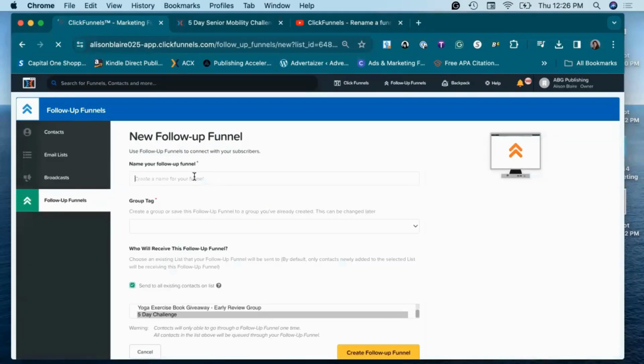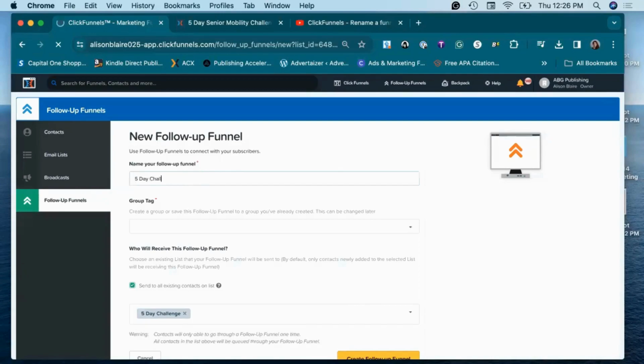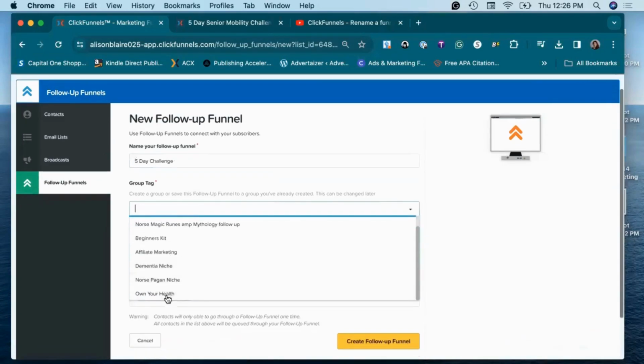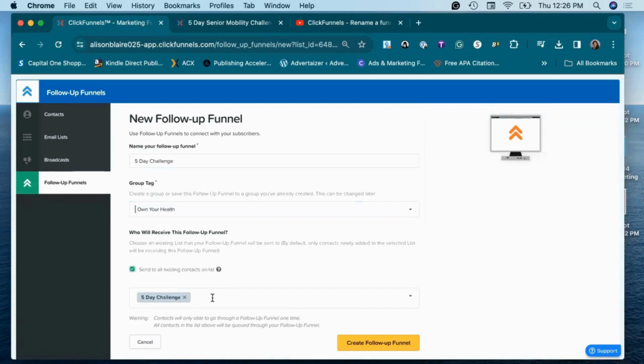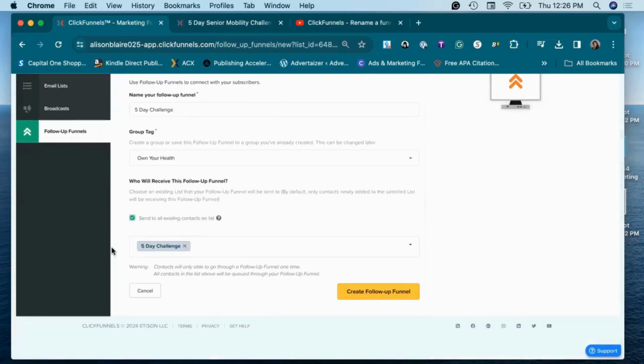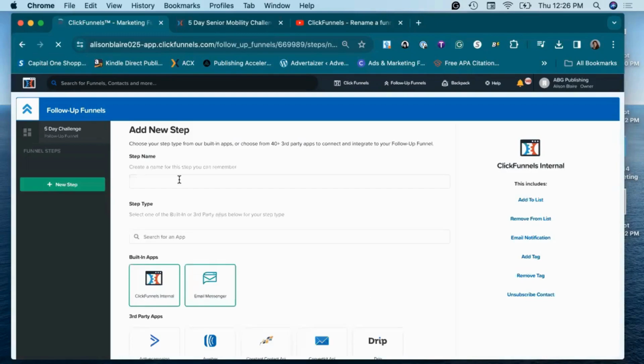Now let's name it the 5-day challenge. And I'm going to give them that same group tag of Own Your Health. And beautiful. These are the people that are going to get this particular email sequence. And then we're just going to hit create follow-up funnel. You can send it to multiple email sequences if you want.